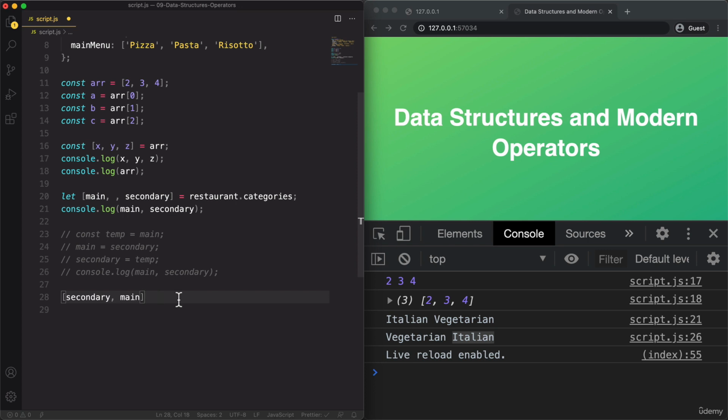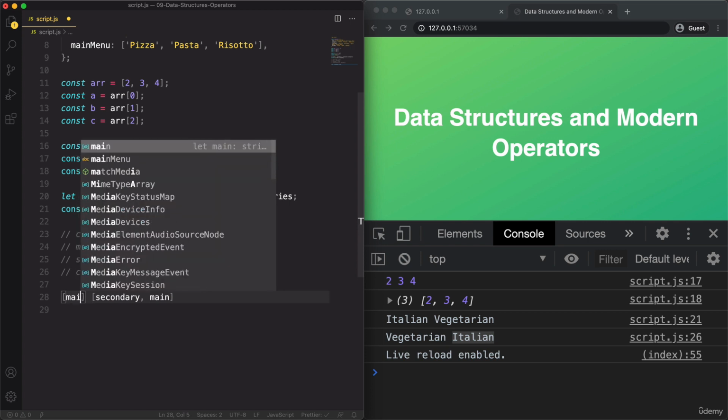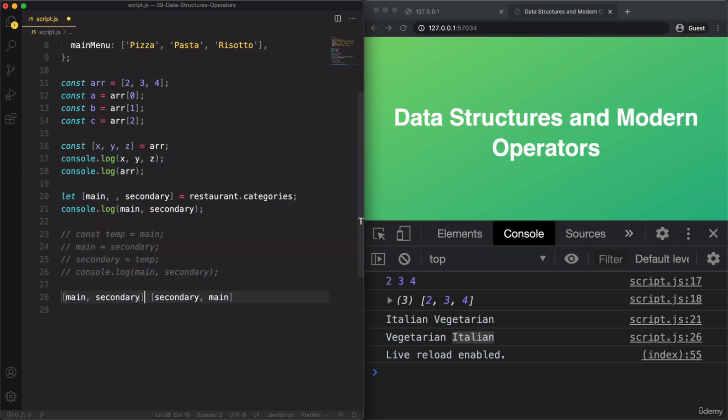So as I was saying, in order to switch the two variables using destructuring, we would first start by creating a new array with the two variables inverted. So first secondary and then main, and then we can simply destruct them. So main and secondary equals the destructuring of this array. And now we're not using let or const here, because we are simply reassigning the values of the two variables. So just like we did here. But now we do not need a temporary variable in the middle.